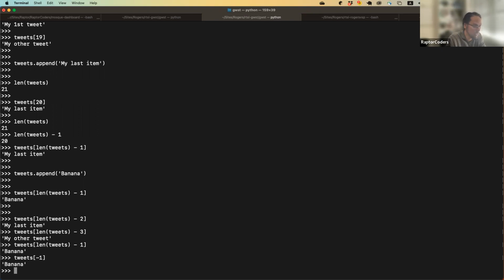Len tweets -1 is more obvious and understandable. But tweets -1, in order to understand that, we need to understand a little more how Python indexes every item in an array or list. So it starts from 0. The first item starts from 0, but the last item Python also indexes as -1. So that's how Python works. Thanks Juan for suggesting that. But this is a very smart way of doing that as well.